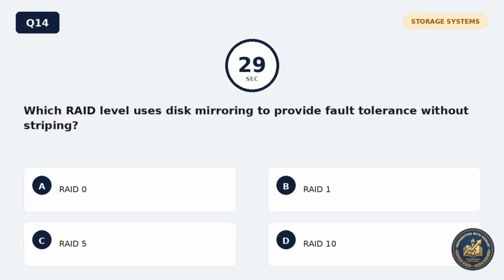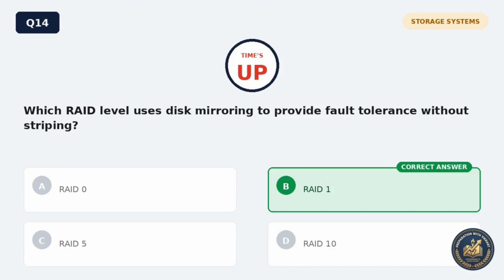Moving to next question. Which RAID level uses disk mirroring to provide fault tolerance without striping? The options are RAID 0, RAID 1, RAID 5, or RAID 10. So the correct answer is option B, RAID 1.